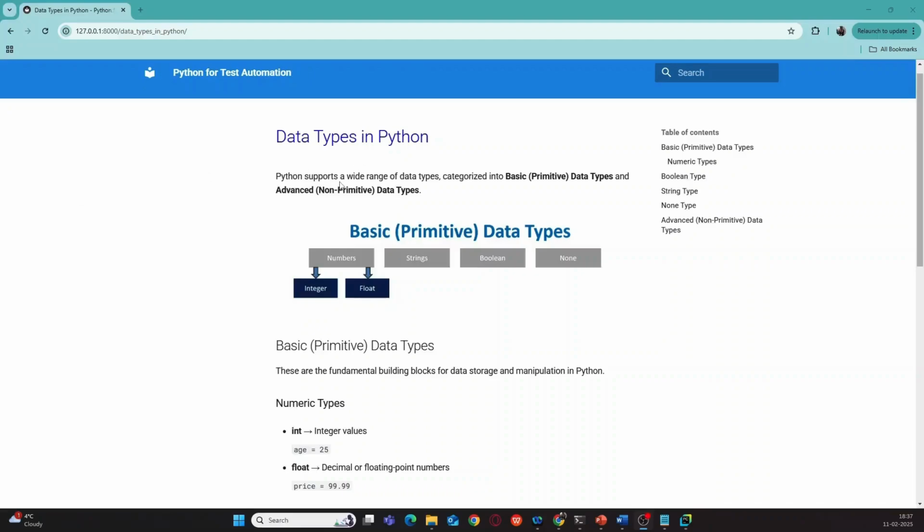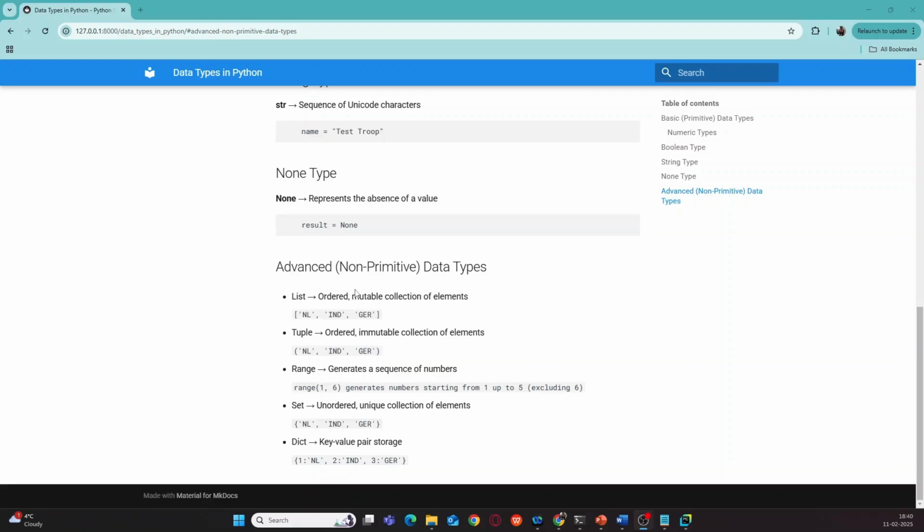So these are the basic data types that are used in Python: numbers, strings, boolean, and None. Under numbers you have integer and float. The advanced or non-primitive data types that are supported in Python are, first, the list. Lists are ordered mutable collections of elements. Here each element is enclosed within square brackets, separated by commas, and it is an ordered list and it is also mutable. That means once you create it, you can change it at any time.